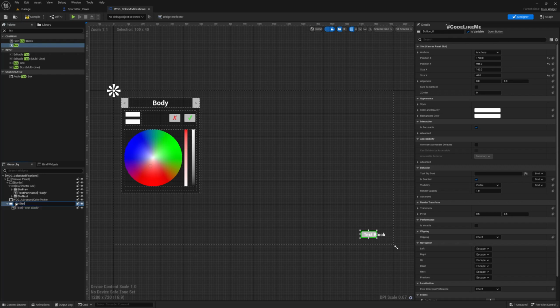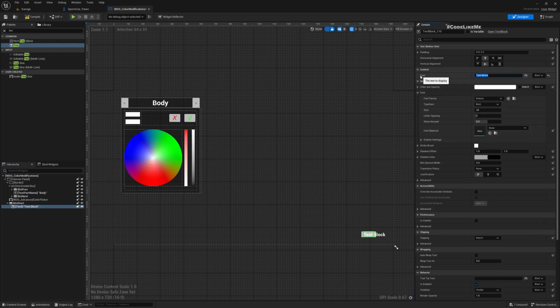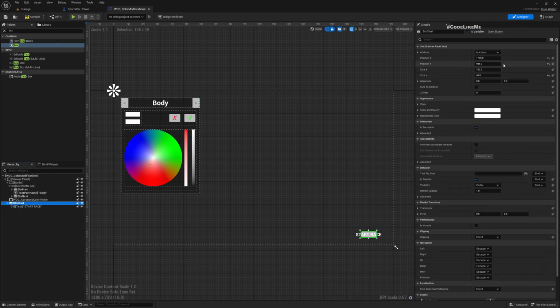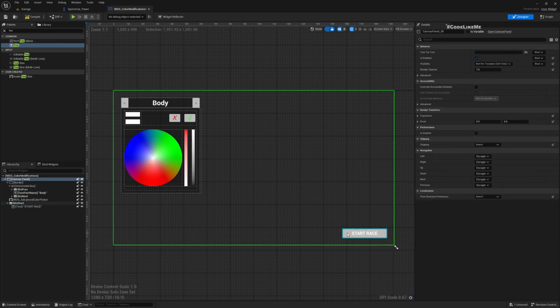I'll call this BTN start. Start. I'll leave it capital. Start race. And it should be centered. Size. I'll anchor it to the bottom right. I'll set the alignment to 1 and 1. So minus 50, minus 50. Size 300 by 60.